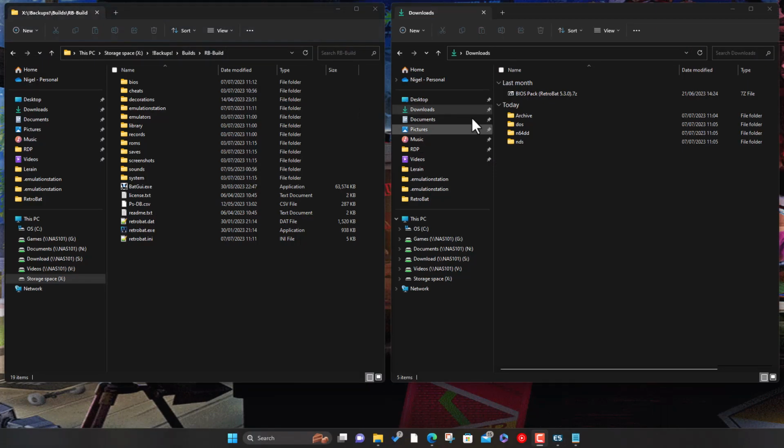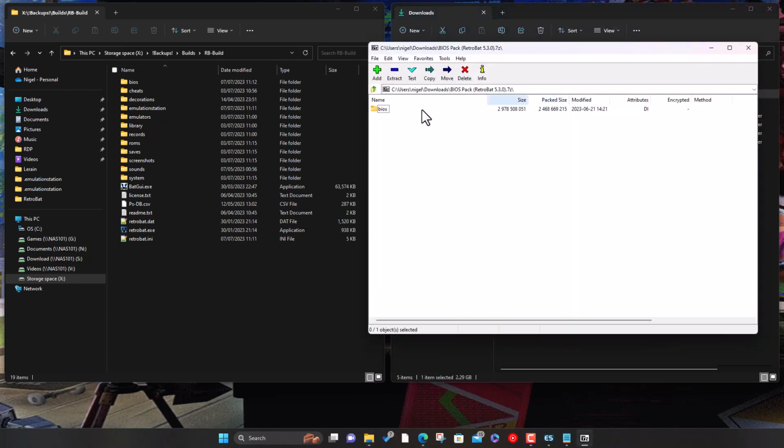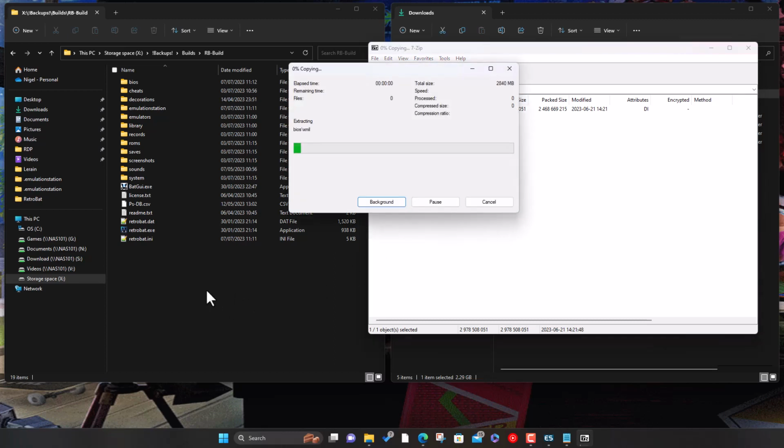Okay, so I've just grabbed the file. Here it is, the 5.3. Like I say, the link's in the description. So what we'll literally just do is grab this BIOS file, drag it into the RetroBat root folder. Also, the BIOS file folder is already there. This will just prompt us to overwrite anything that's pre-existing.